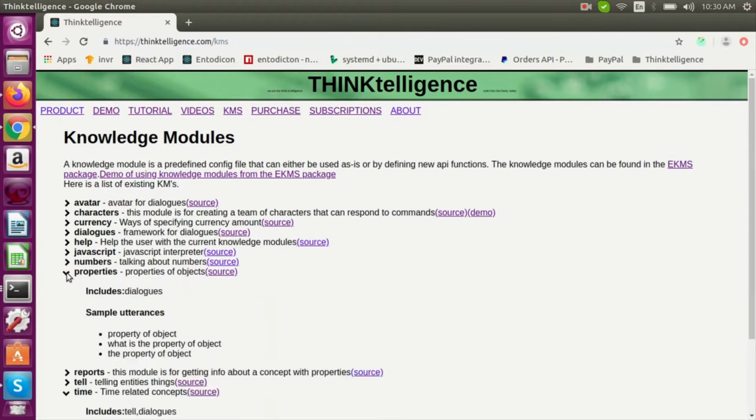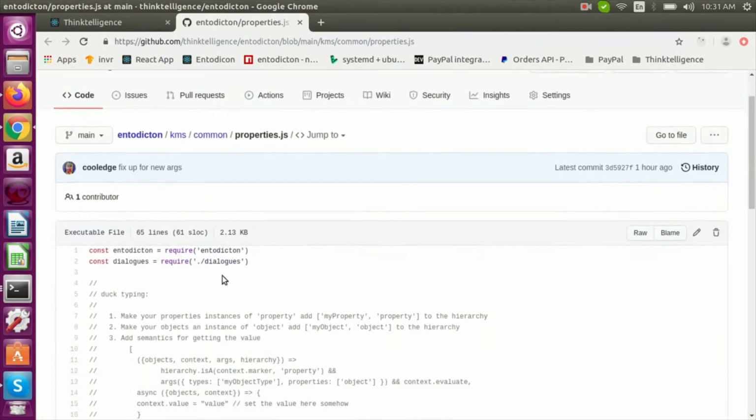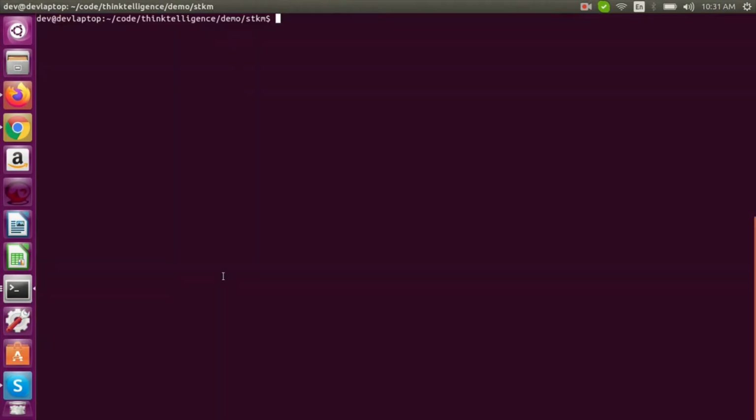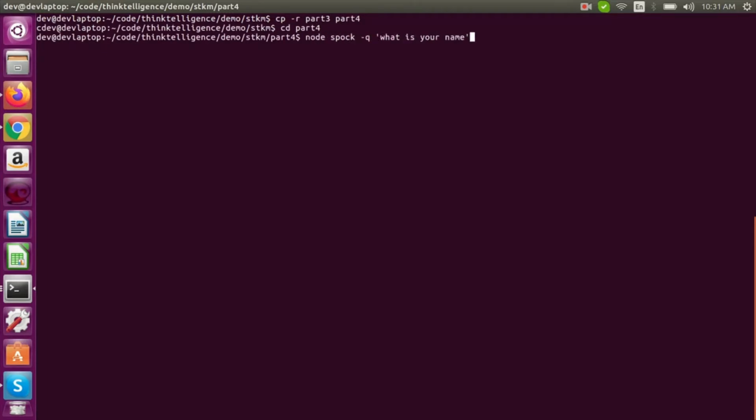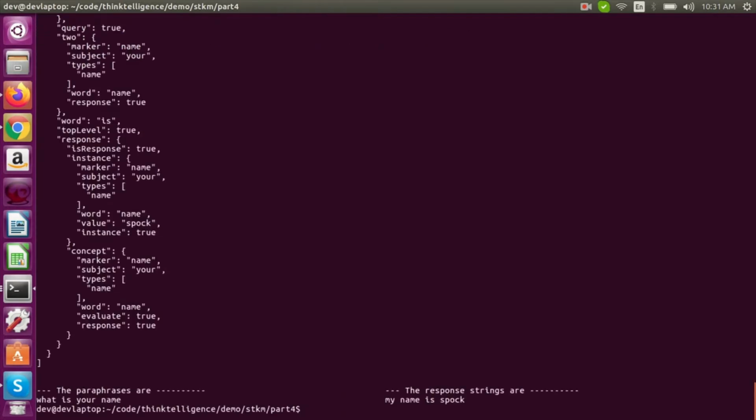So this one. So we look at the knowledge module. Yeah, so it tells how to set up and use this knowledge module here at the top. So I'll copy part 3, oops. We're in here, we'll just make sure it still works. Q, what is your name? Okay, so that works.